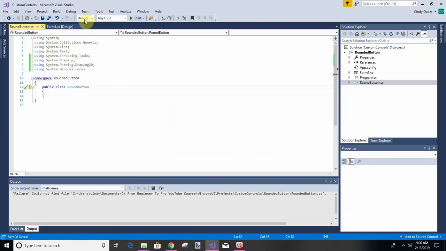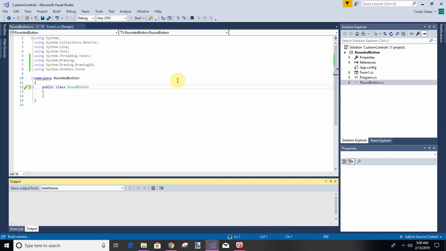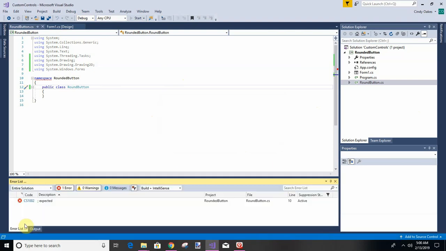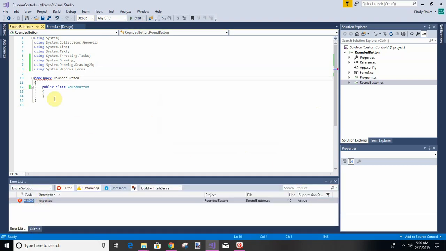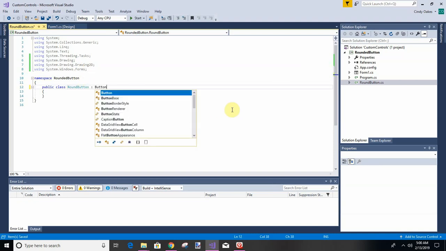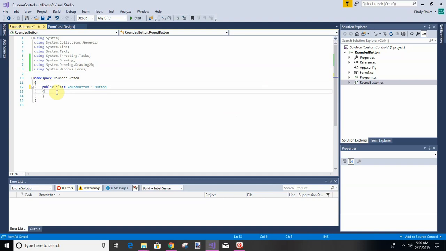And it's got us some red there. Let's see what's going on. Oh, we didn't put a semicolon there. That should take care of that. Okay, so we're going to override after we inherit. There. We're going to override the OnPaint.